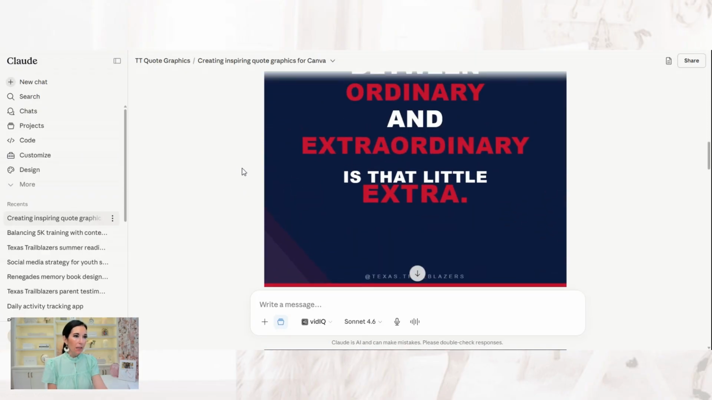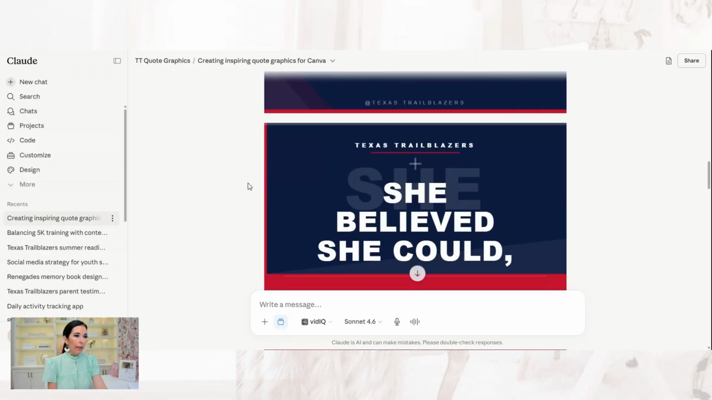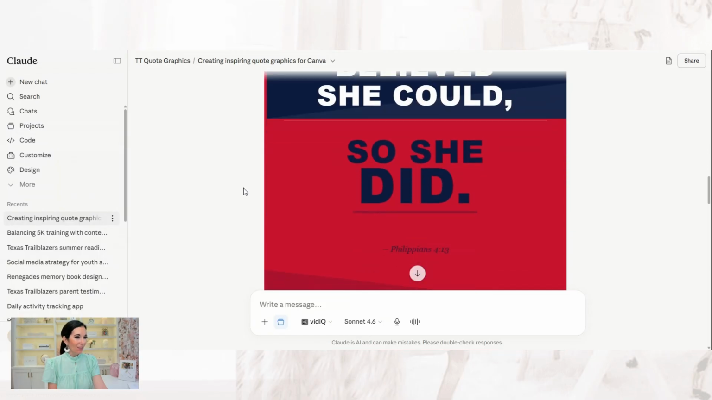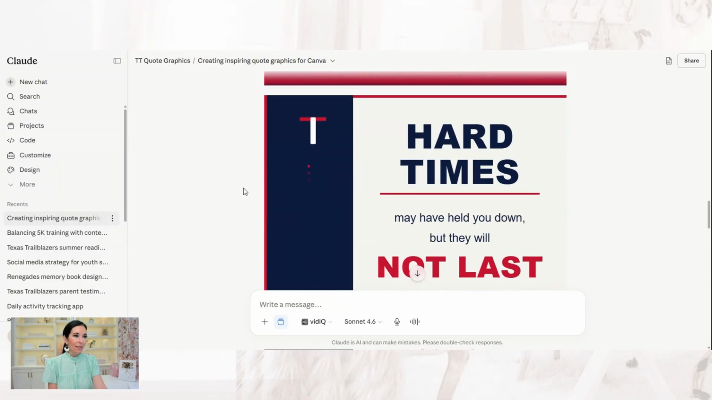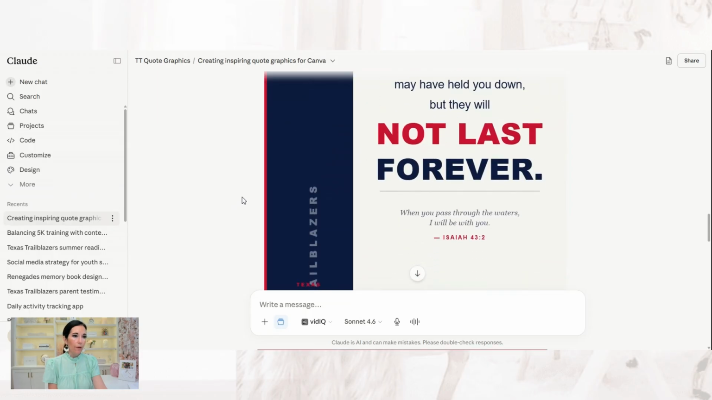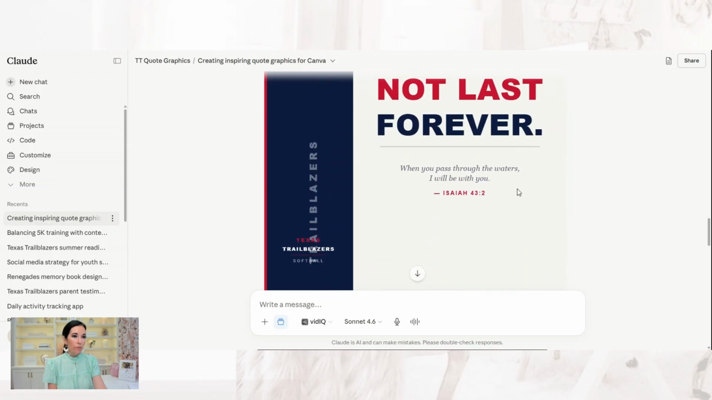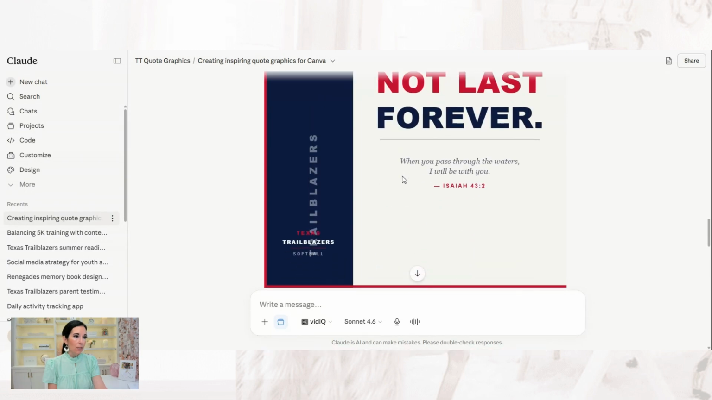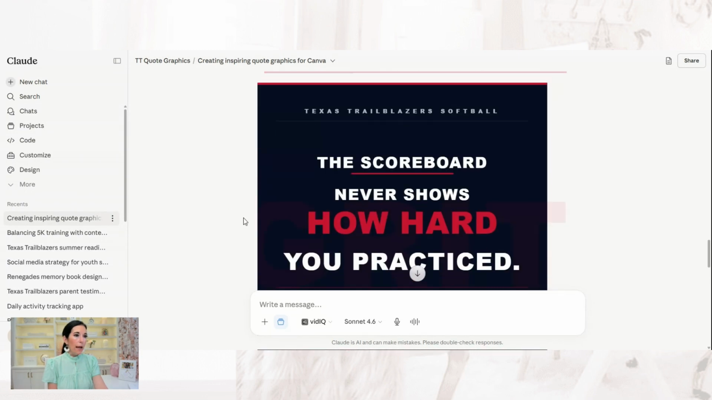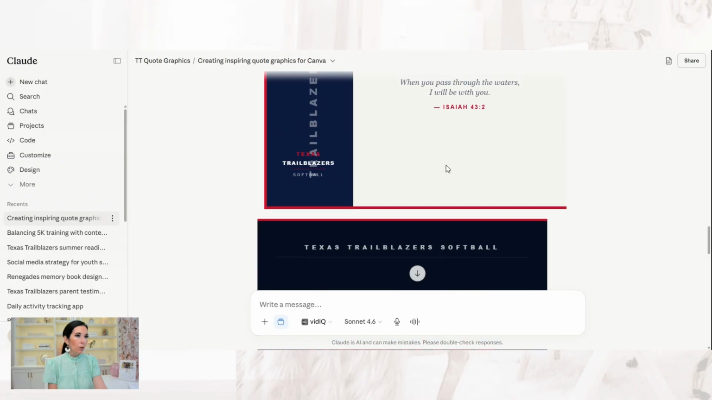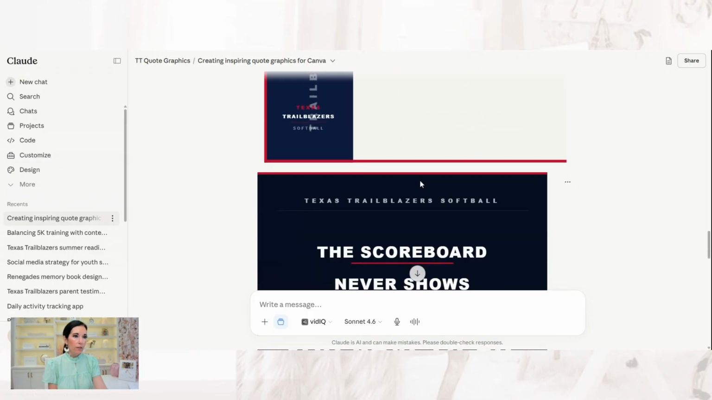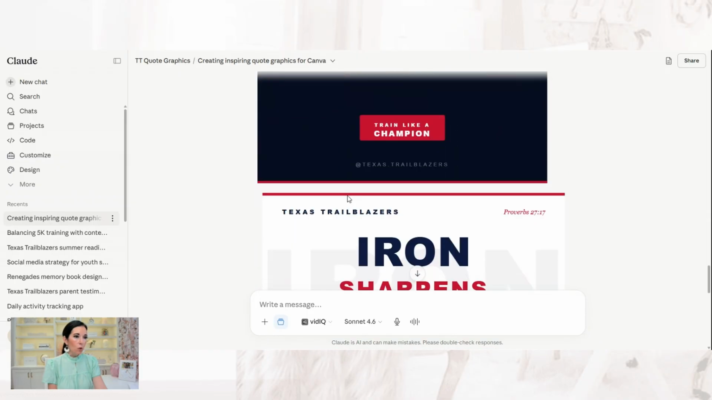Okay, pretty basic. Good, that would work. Then we have the next one. This looks awesome. And then this one. And I would probably upload the logo and say put the logo on there. But look at, I mean, it's faith-based. It's still tying it into motivational. And then you can just tell it, like, change this, anything that you want to change on it.